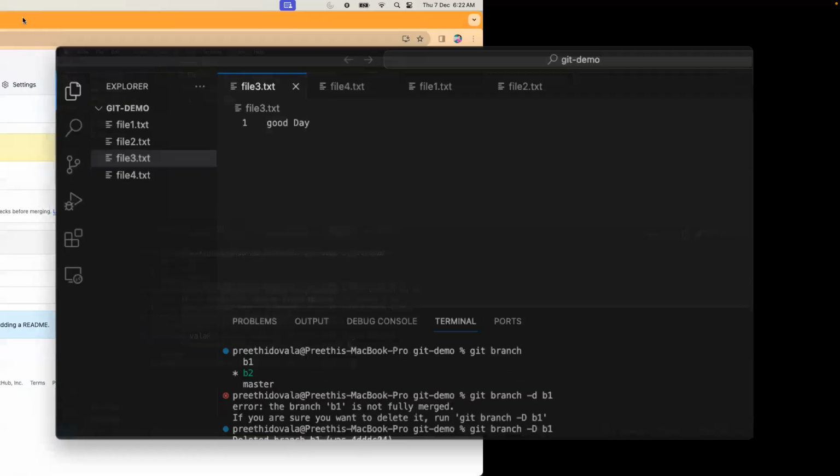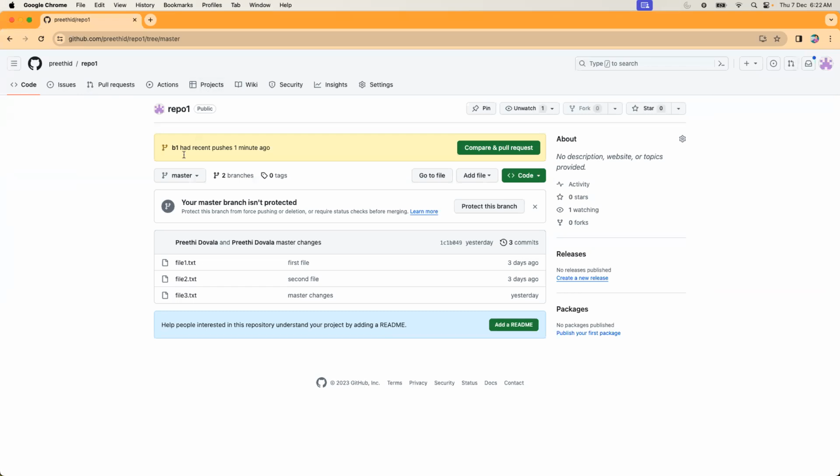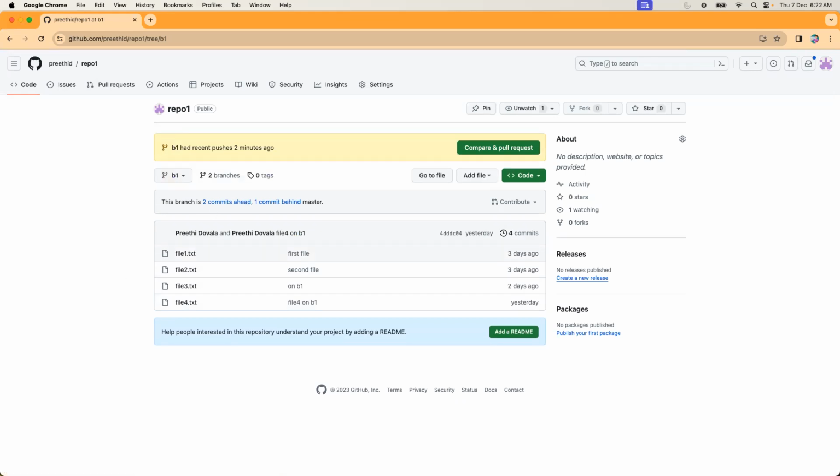Was it gone from remote as well? Let's verify. See, you can see it's still there here. It's not deleted from remote. It is deleted from local, right? What if you want to delete from remote? How do you delete from a remote as well? Let's say I want to delete from remote. How do you do that?